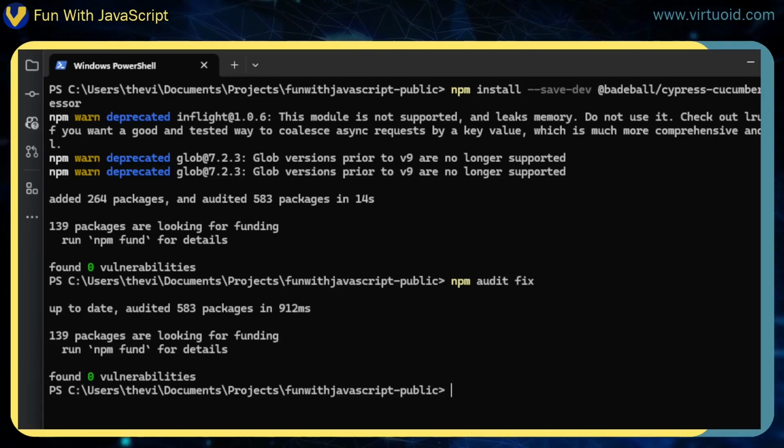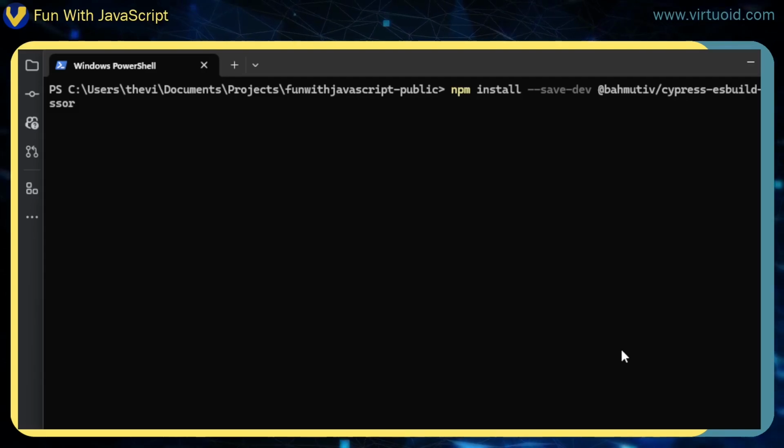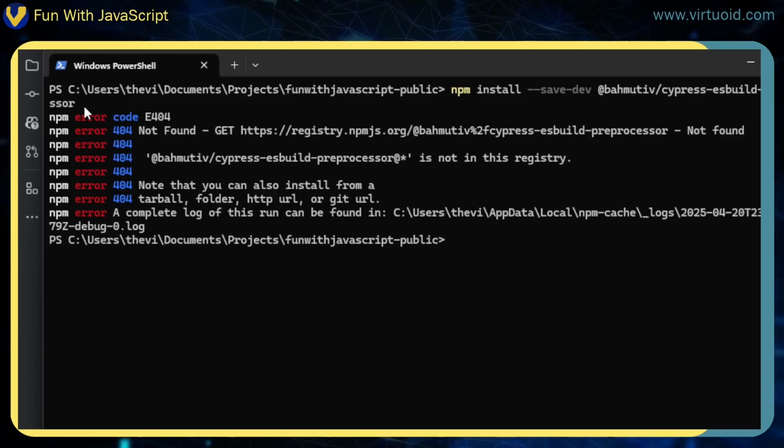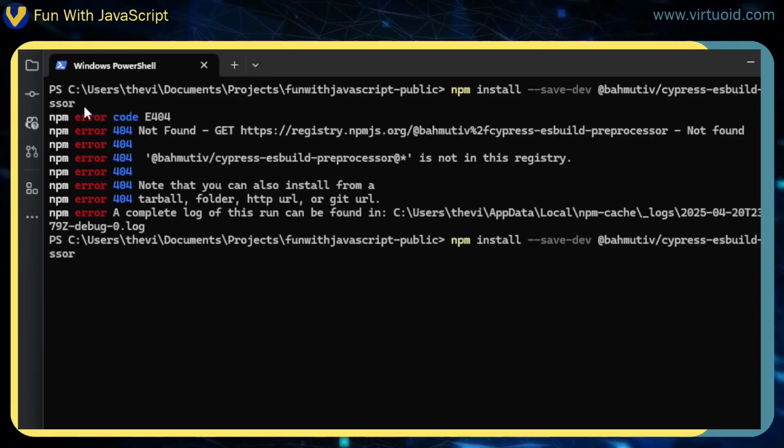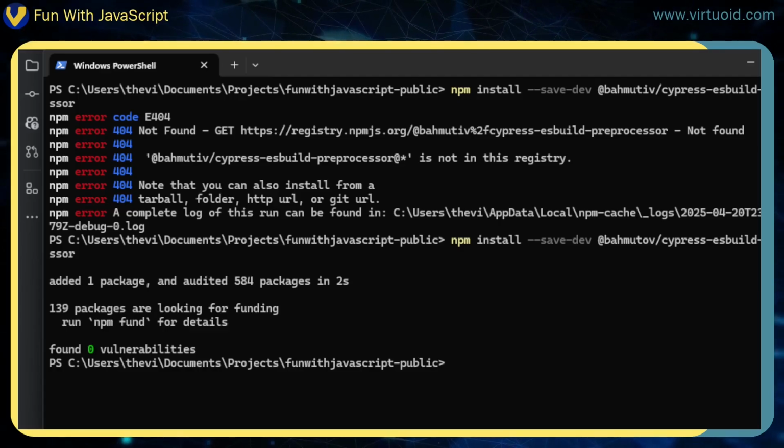So the second thing we need to do is to install what we call an ESBuild preprocessor. This part will install the ESBuild preprocessor that we'll need to get everything working nice and pretty. So let's go ahead and get that installed. It would help if I hit enter. And I've misspelled it, so let's try that again. Okay, so let's see, T-O-V, Cypress ESBuild preprocessor. And there we go. It has now been added.